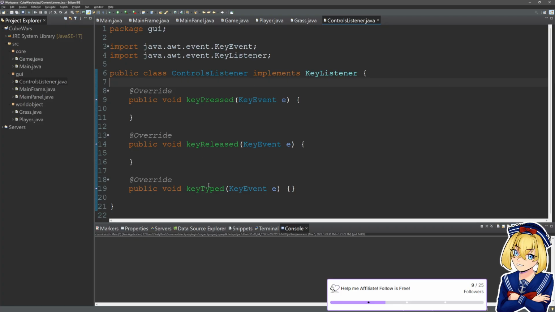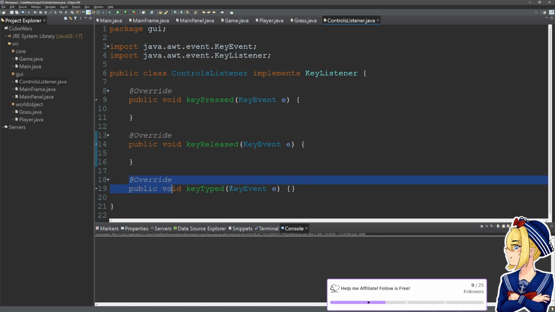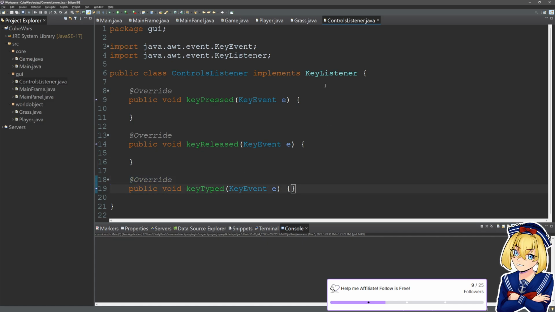What key typed is, if you push the key down and release it within like a second. If you do both the down and up within like a second, it will fire this function. But we're not gonna be doing that. But we still need this because you do need to override every function of what you're implementing. So it needs to be here, but it doesn't need to do anything. That's why we're leaving it empty. So that's cool.